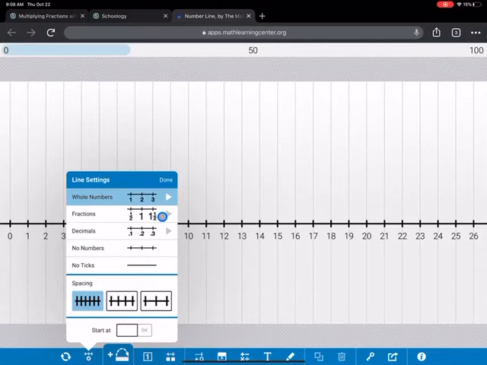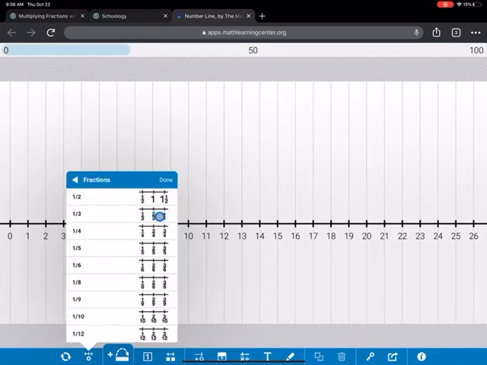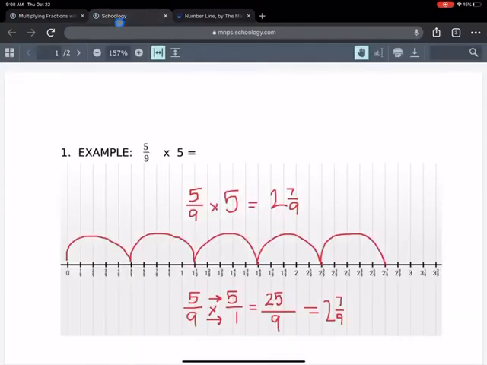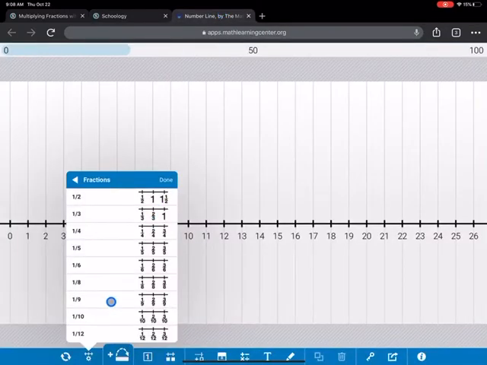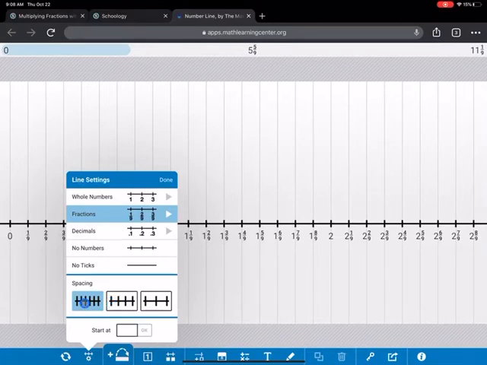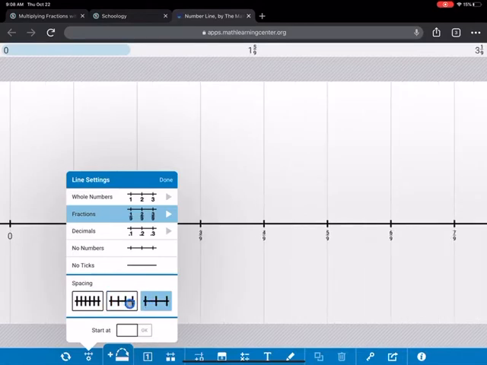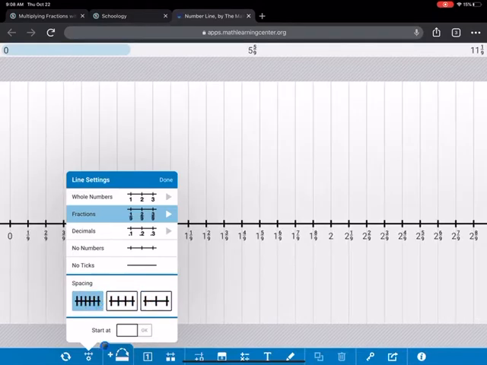What you're going to need to do first is switch the number line to fractions, okay? Because we are dealing with fractions, and depending on the fraction that you're multiplying, you're going to put it into that size pieces. So, for example, this first one, 5/9 times 5, I see right here that they're 9th size pieces. So I'm going to go ahead and select 9th. I'm going to keep this as the spacing. You can also choose this and this, but realize it just spaces it out more, okay?